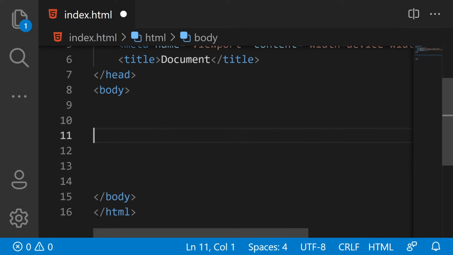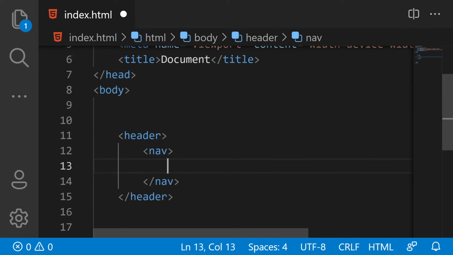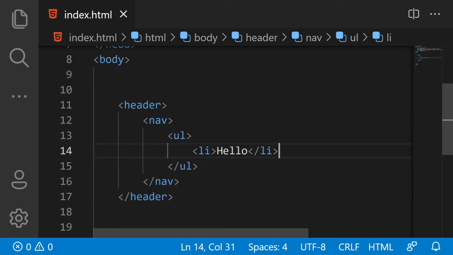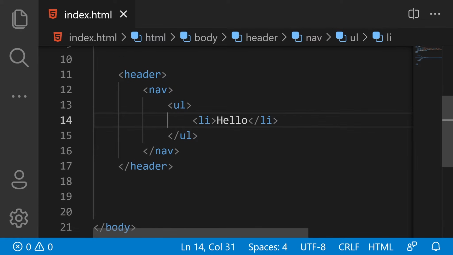Let me just write a little bit of HTML. So I'm going to write header. Inside that header we will have our navigation, then we will have, I don't know, UL, and then LI right here. And inside this LI, I'm going to write hello right here. Now if you save the file, nothing will happen. And now if you want to put this LI underneath this header, how can you go about doing that?